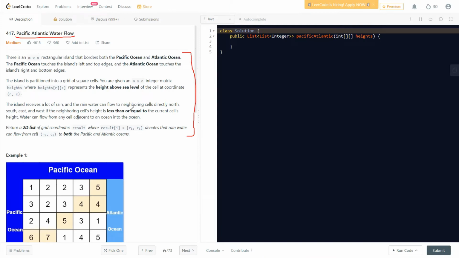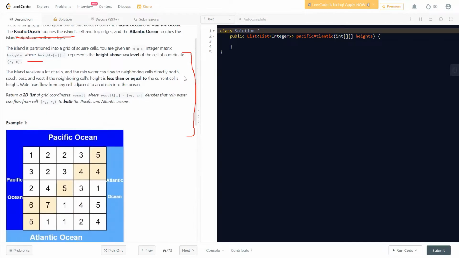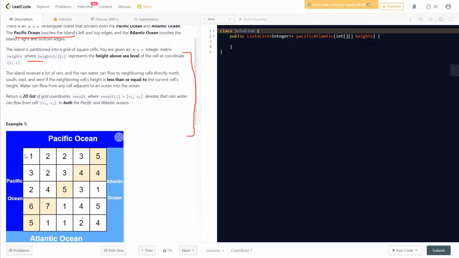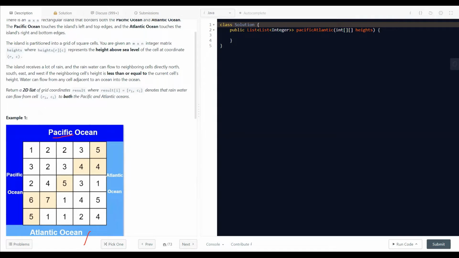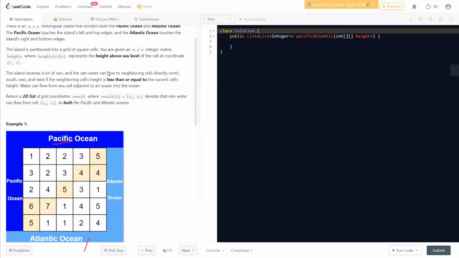Let's understand what it is. The question says there's an m cross n rectangular island. So that's an island given to us. Let's scroll a bit. Let's see this example and understand it. Firstly, there's an m cross n rectangular island. Now, the borders border both the Pacific and Atlantic Ocean. So there's the Pacific Ocean as a border and there's the Atlantic Ocean as a border.